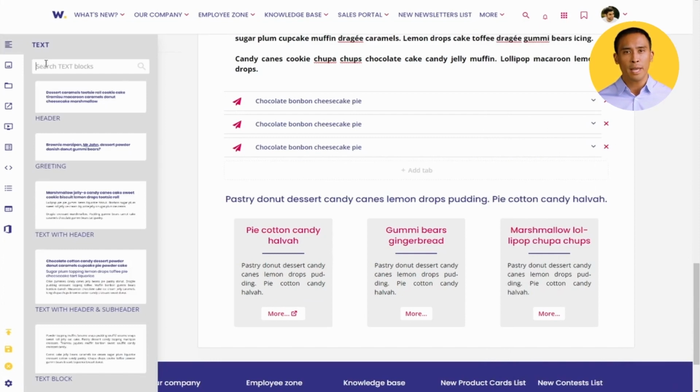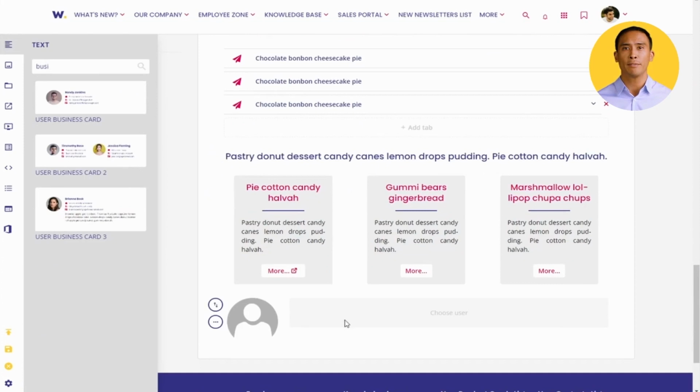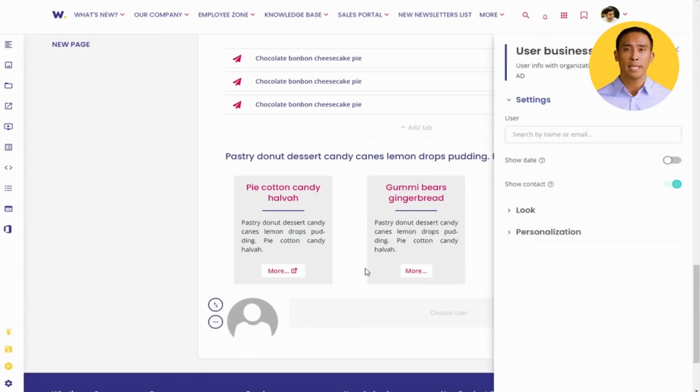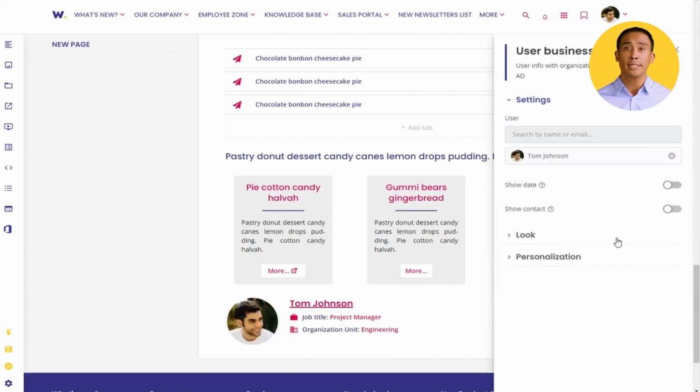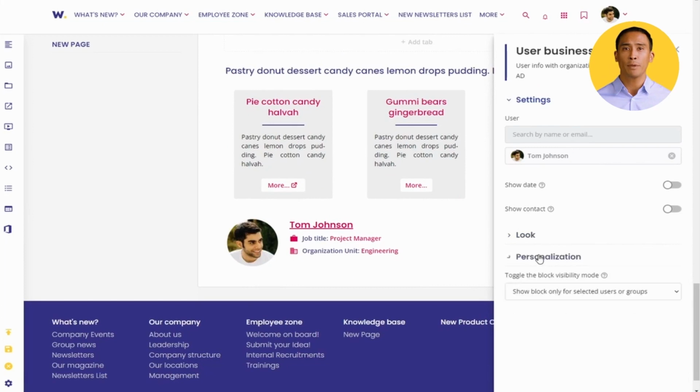The last group of blocks, belonging to the text section, comprises business cards and blocks containing user info. The said blocks can contain distinct information about a selected user, contact details, name, employment date, photo, and a job title. Here you can also set the look and personalization.